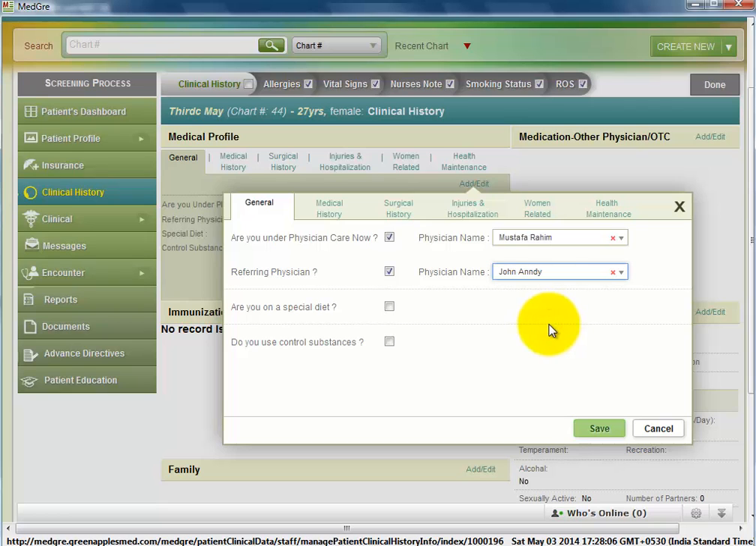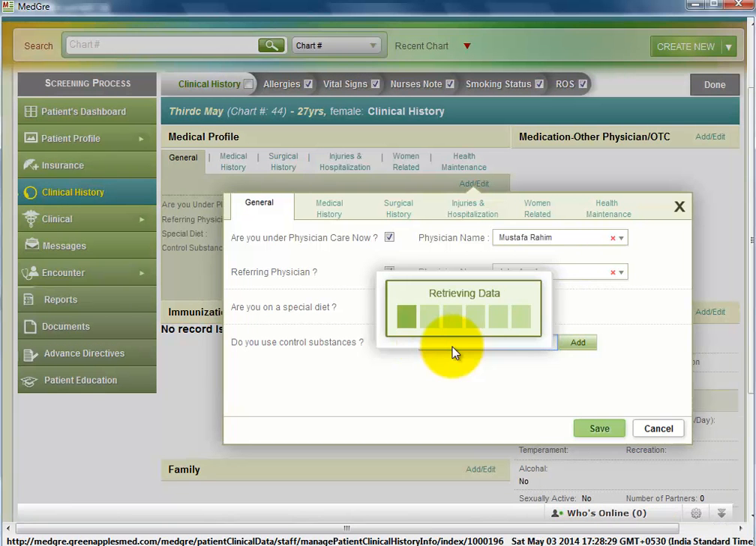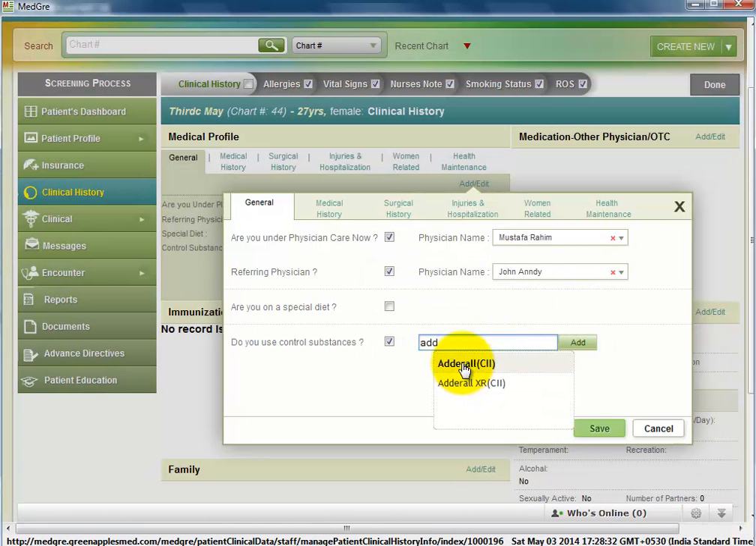Select the physician's name. If the patient is on a special diet, select the Are you on a special diet checkbox. A field is displayed to enter the relevant diet details. If a patient is using controlled substances, select the Do you use controlled substances checkbox. A field is displayed. Enter the first three letters of the substance. From the data that is displayed, select the substance.